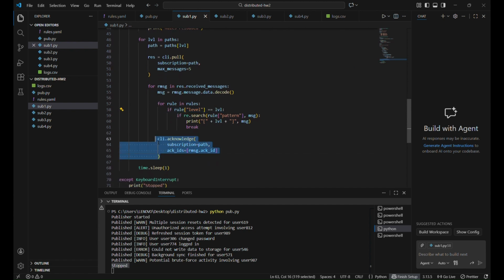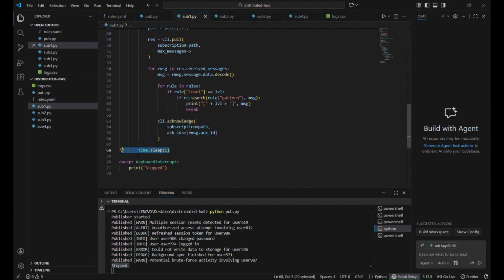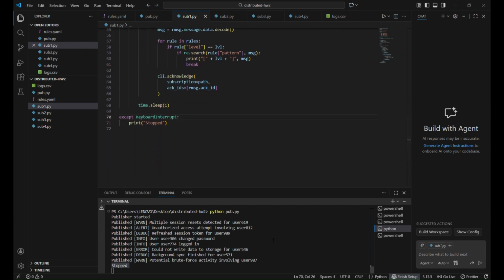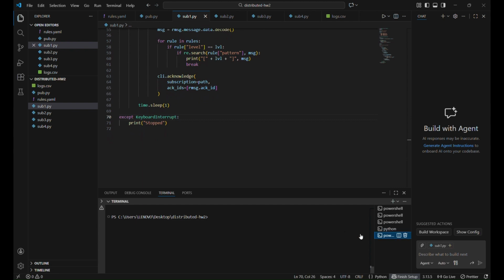And this one is an important part of the code, because we have to acknowledge all the messages that we get, because if we do not acknowledge them, the publisher would continuously send them, and it would think that we did not get a message. And I have a timer of 1 second. So I can just here start this subscriber 1.